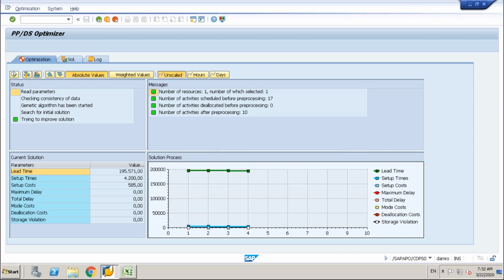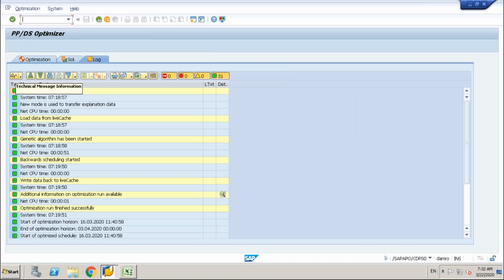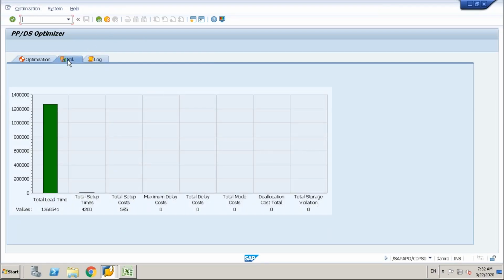You can ask me why deallocation. Deallocation, you saw that if orders are already delayed, if orders are in the past, there was an indicator where you want to schedule or deallocate. If you deallocate, definitely there is a cost because you need to produce it again later. Okay, so it has done something. We go to solution. Yeah, it has done something.